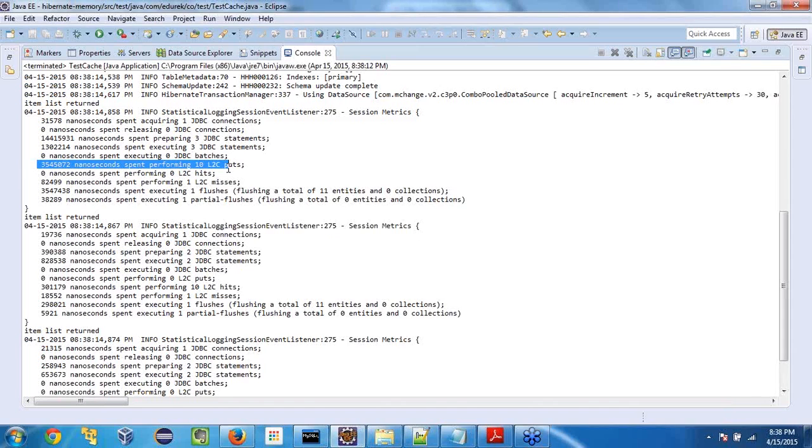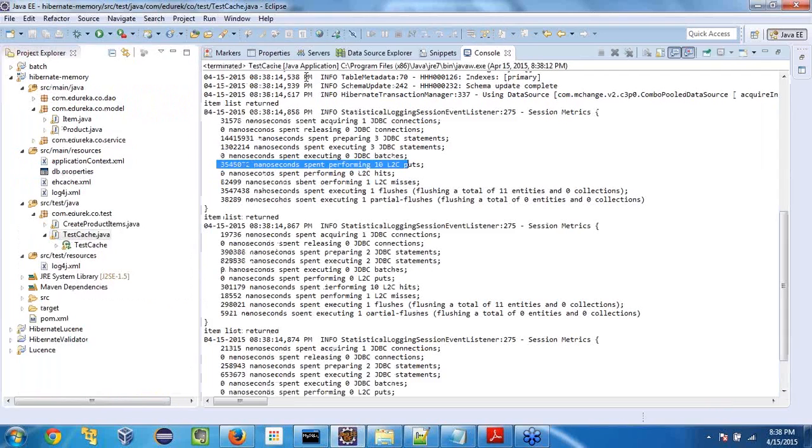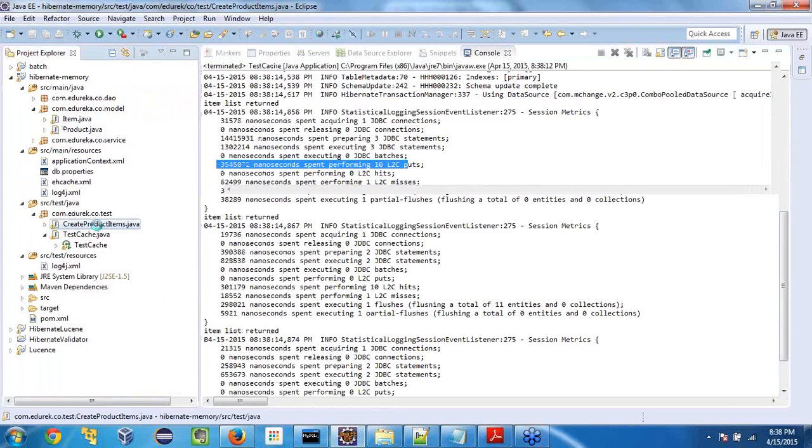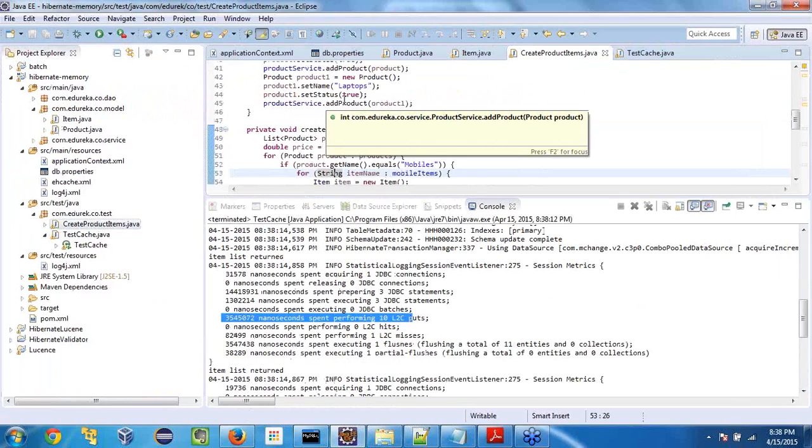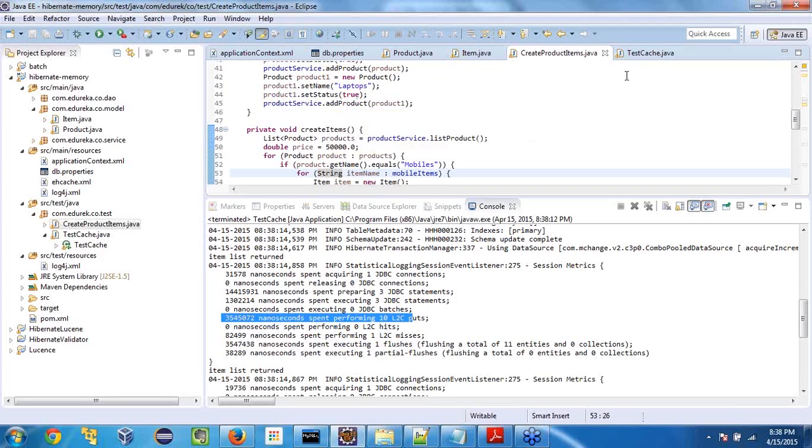Sagar, could you please show the code for creating a table in Hibernate? There is no creating a table in Hibernate, Kavita. When you create an object and say product p equals new Product and save, it will check whether the table is there. If not, it will create a table for you by itself. That's the power of Hibernate. That's why it's object-relational mapping.